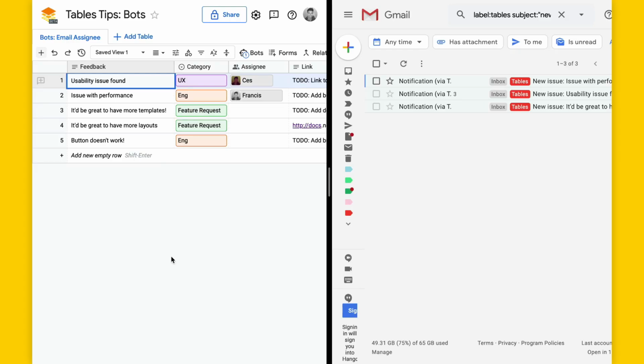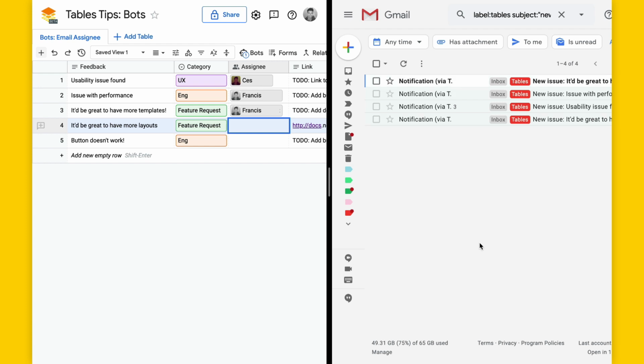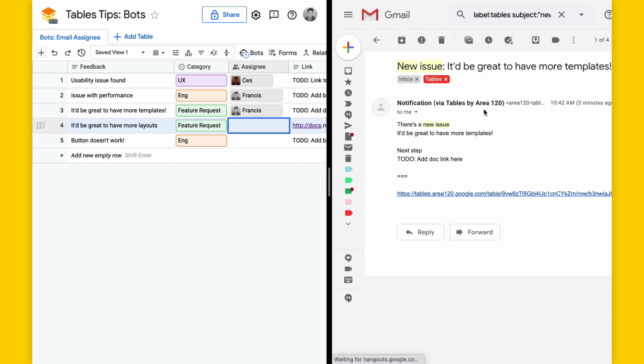This is a table of feedback, and with the assignee bot, I'm able to change the assignee on one row of feedback, and this will then send an email to the assignee. And we can see here, this is that row, and some of the content is pulled in here. Let's take a look at how to build this.